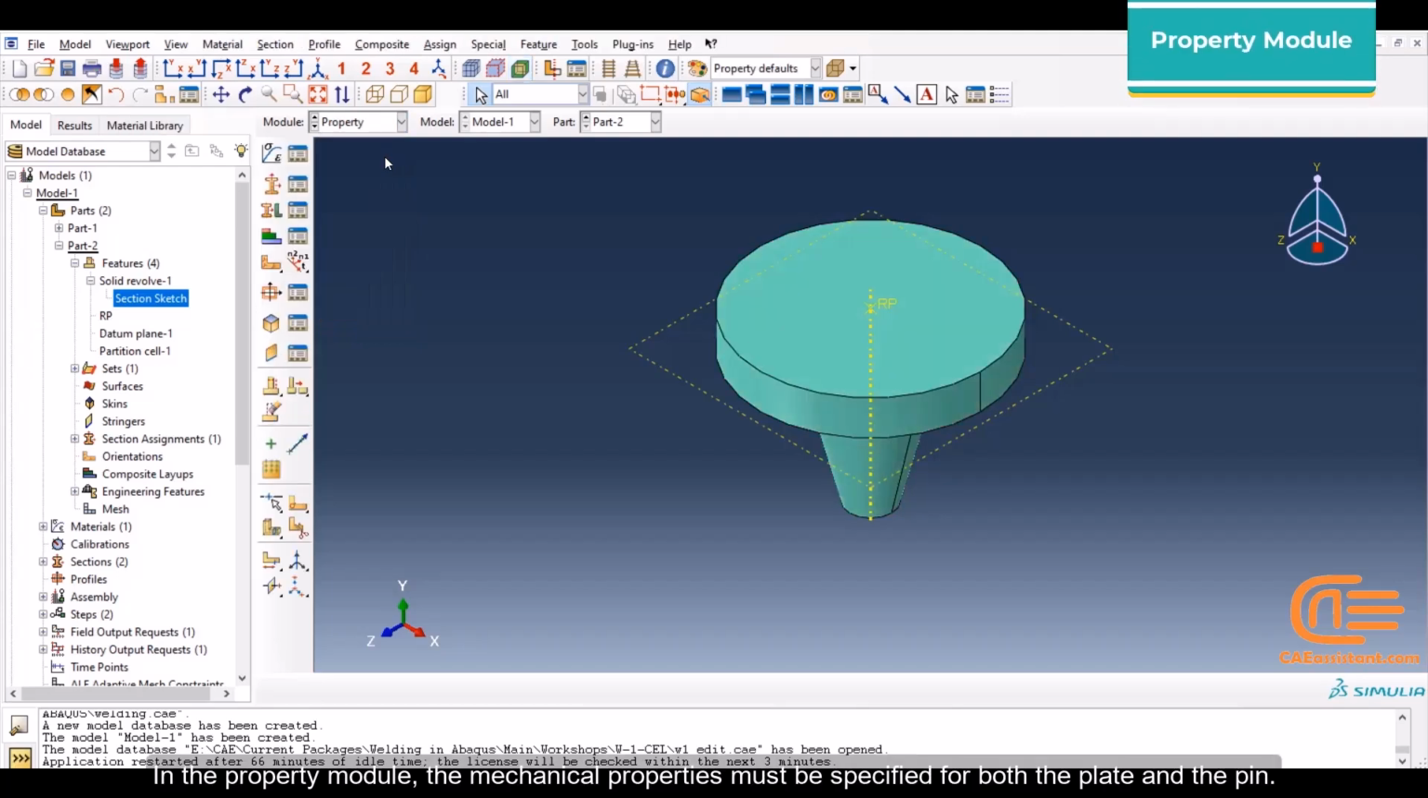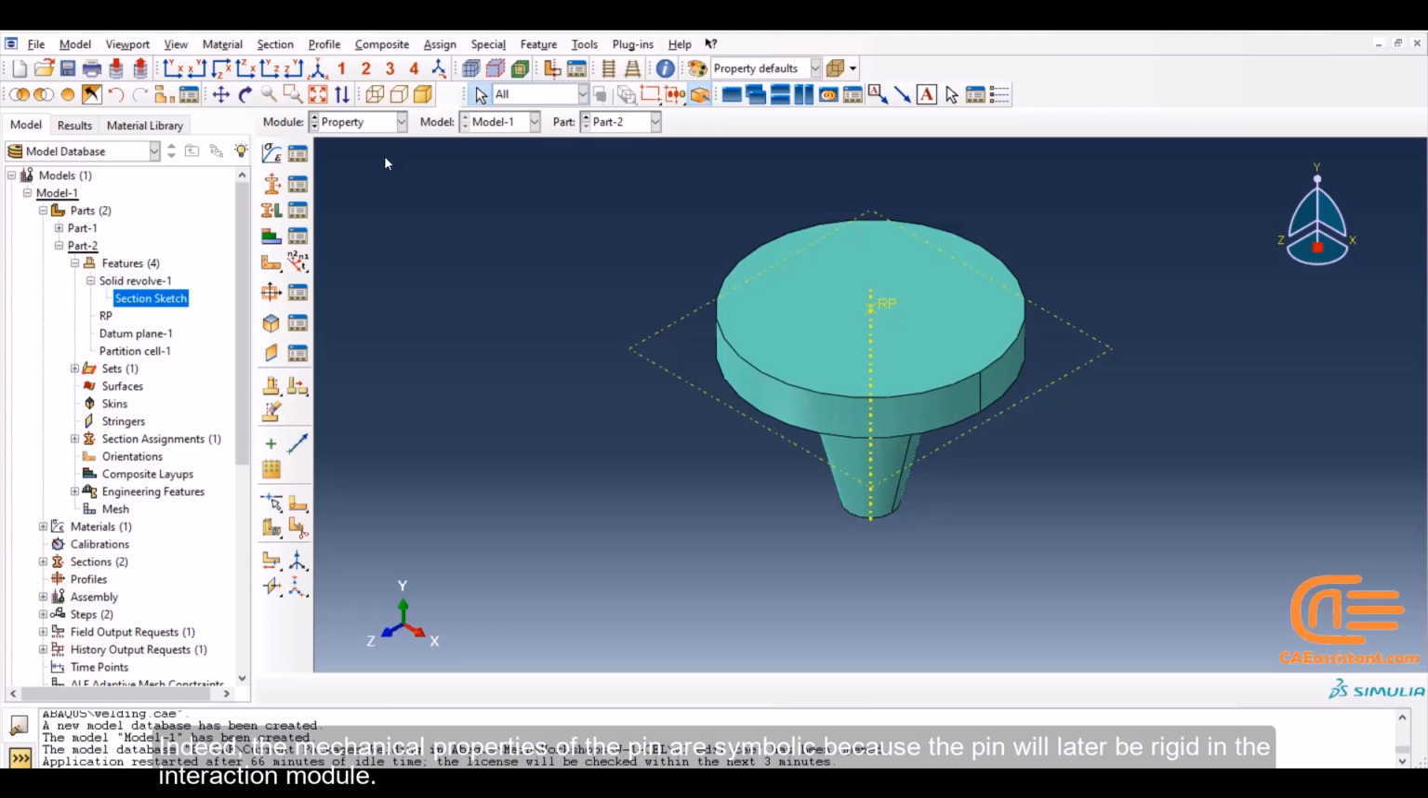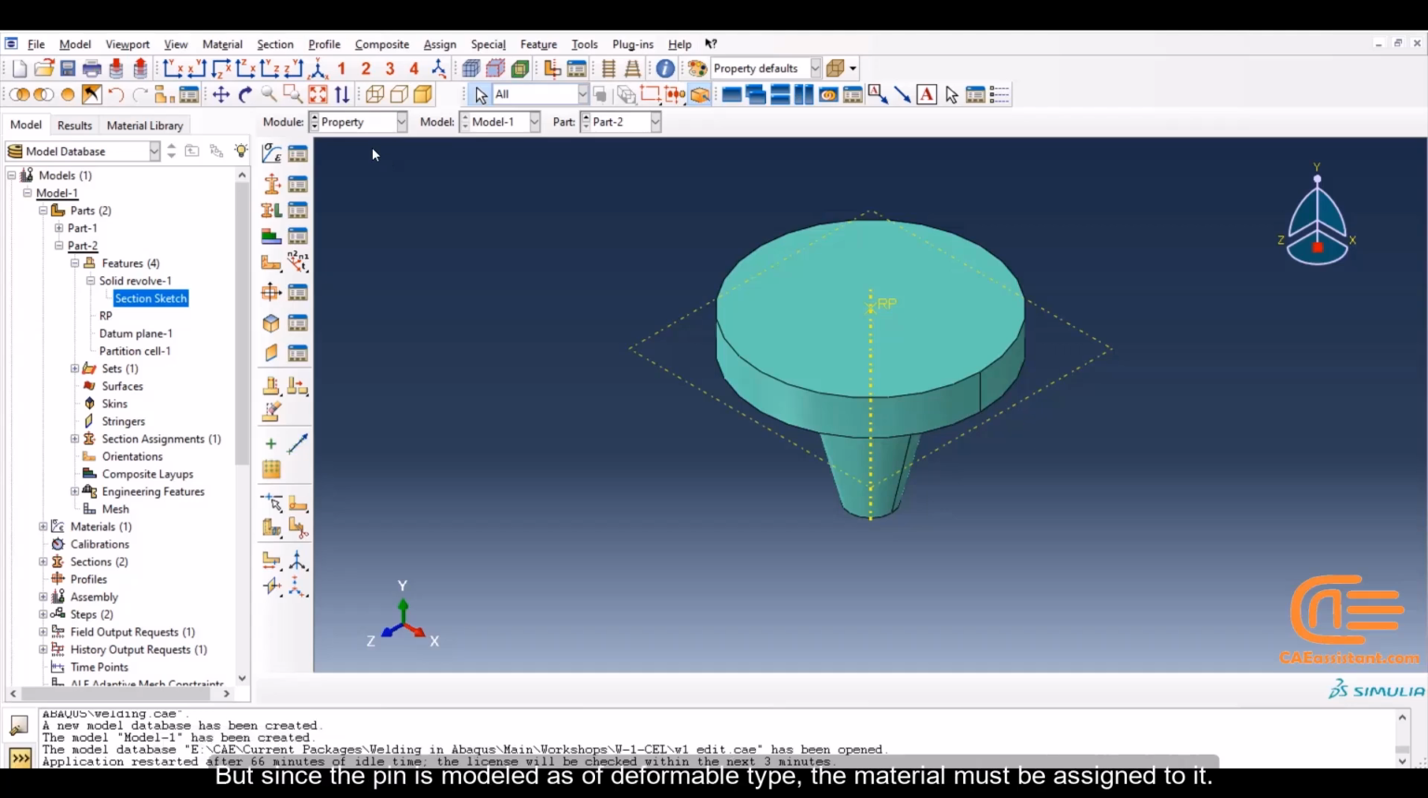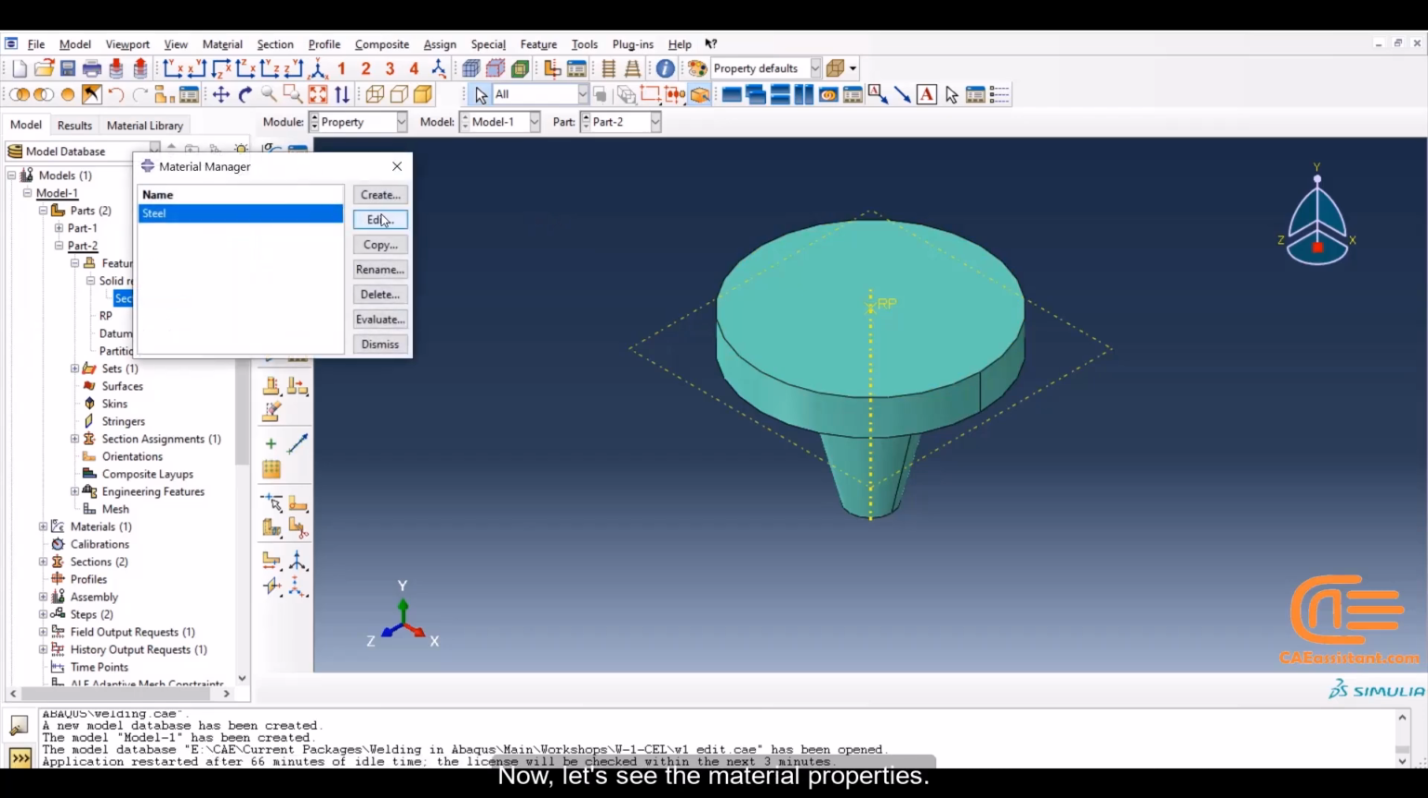In the Property module, the mechanical properties must be specified for both the plate and the pin. Indeed, the mechanical properties of the pin are symbolic because the pin will later be made rigid in the Interaction module. But since the pin is modeled as deformable type, a material must be assigned to it. Now let's see the material properties.